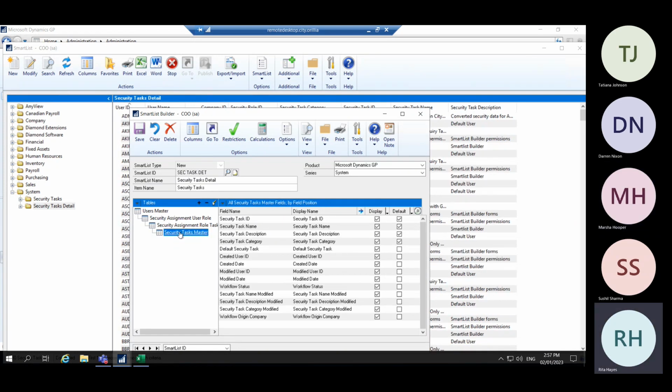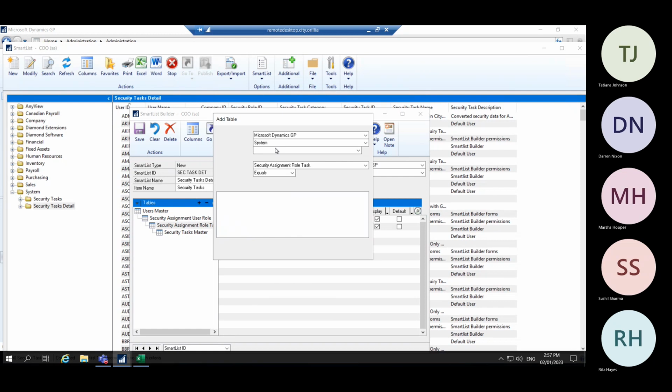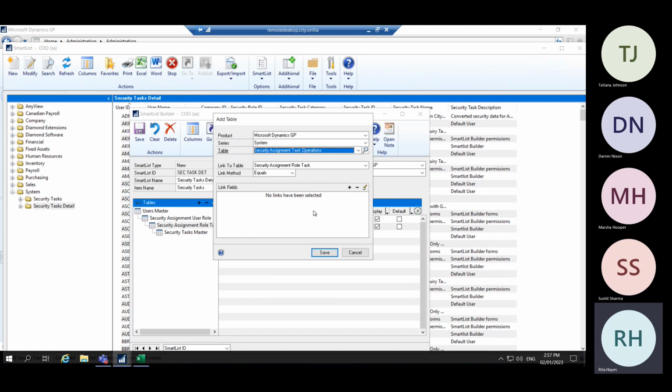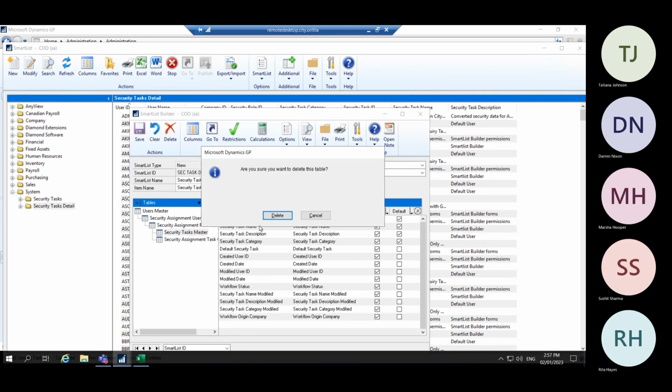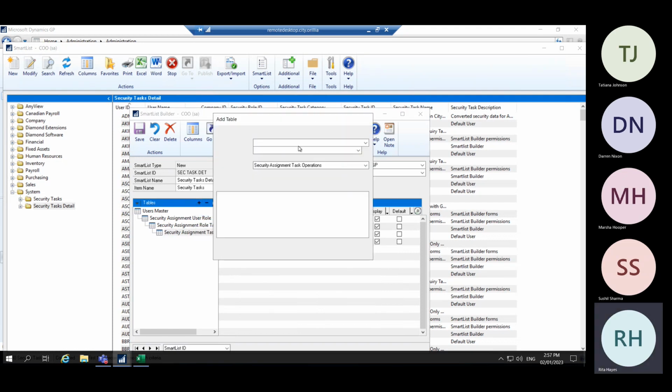I don't actually think this is the right table here. I think this is the one. This is the one where I want to go to the security assignment task operations, this one. Do you want it left outer or do you want it equal to? No, equal to, and then just from there, I need to move to the resource descriptions. So this table here I can get rid of. And this is where I want to now take it to the resource descriptions.